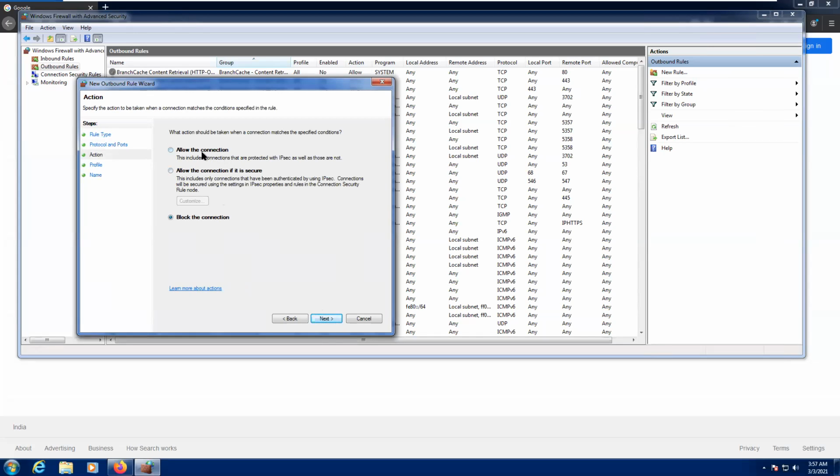After that, it is asking whether you want to allow the connection, or allow it only if it's secure, on the basis of some policies. I'm not going to select these two options. I'm going to directly select block the connection, because we want to check whether, if the network administrator sets an access control list on the basis of port numbers, it blocks any packet that comes in or goes out using port numbers 80 and 443. So is it working, is it blocking or not? That's why I'm selecting block the connection and clicking next.